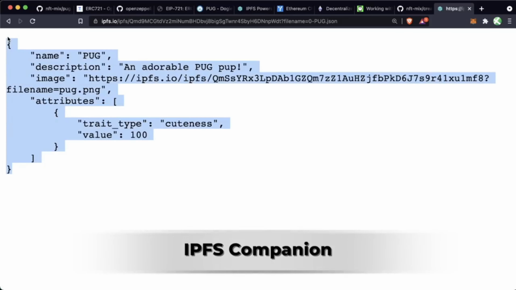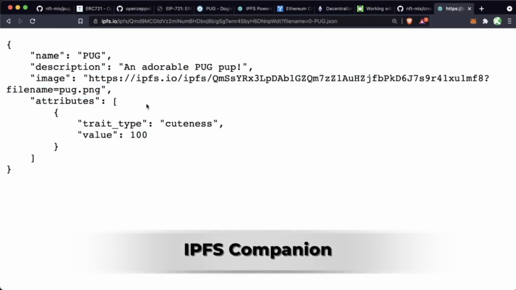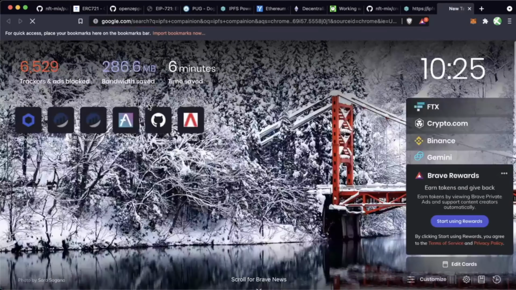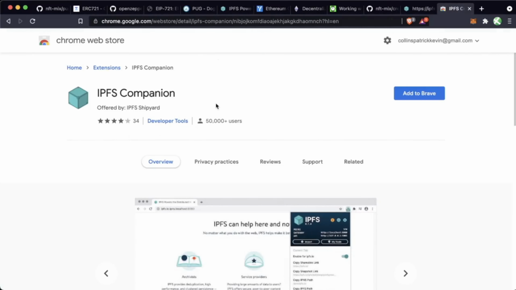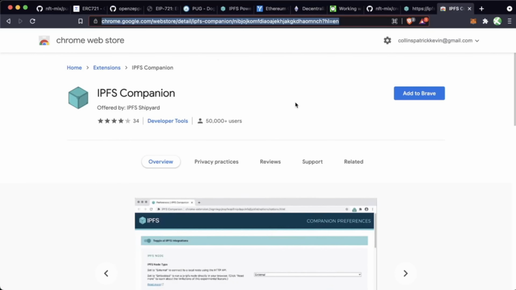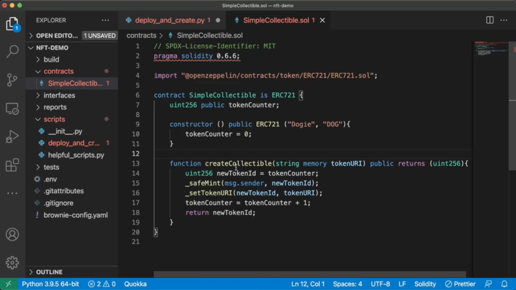Now, when you paste this token URI in your browser, if you can't see it, you might have to add something like IPFS Companion to your browser. Some browsers don't natively have it. So there is a link to IPFS Companion for this project in the GitHub repo. But now that we have a token URI, we can call this create collectible function.